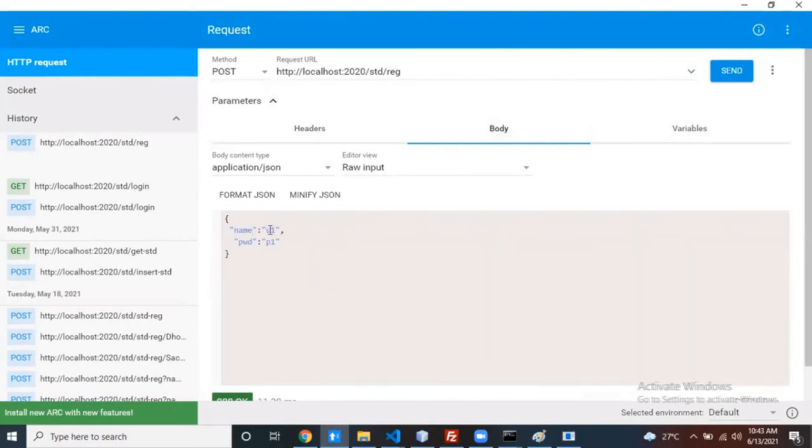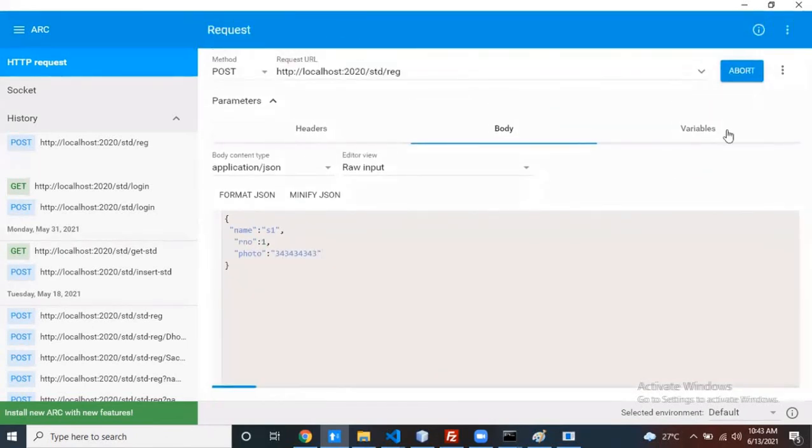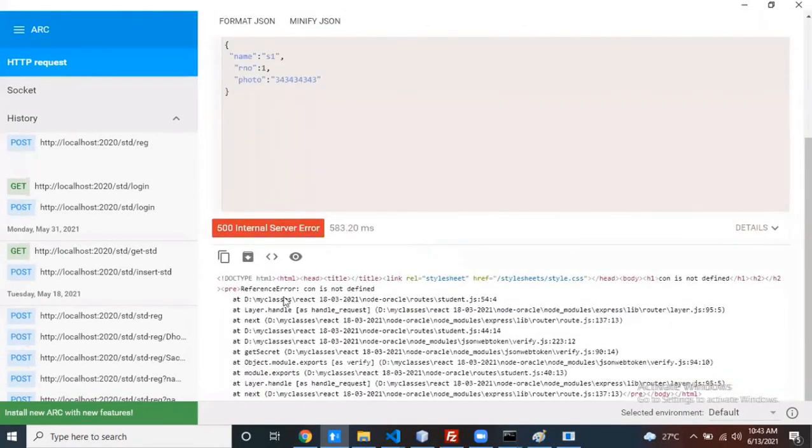Now which data do you want me to pass? Name. The next one is what? Name is student one. My roll number is one, and my photo is like a binary format. It's like a string representation only. After that we'll see. Can I click on send? Now my token is also there.